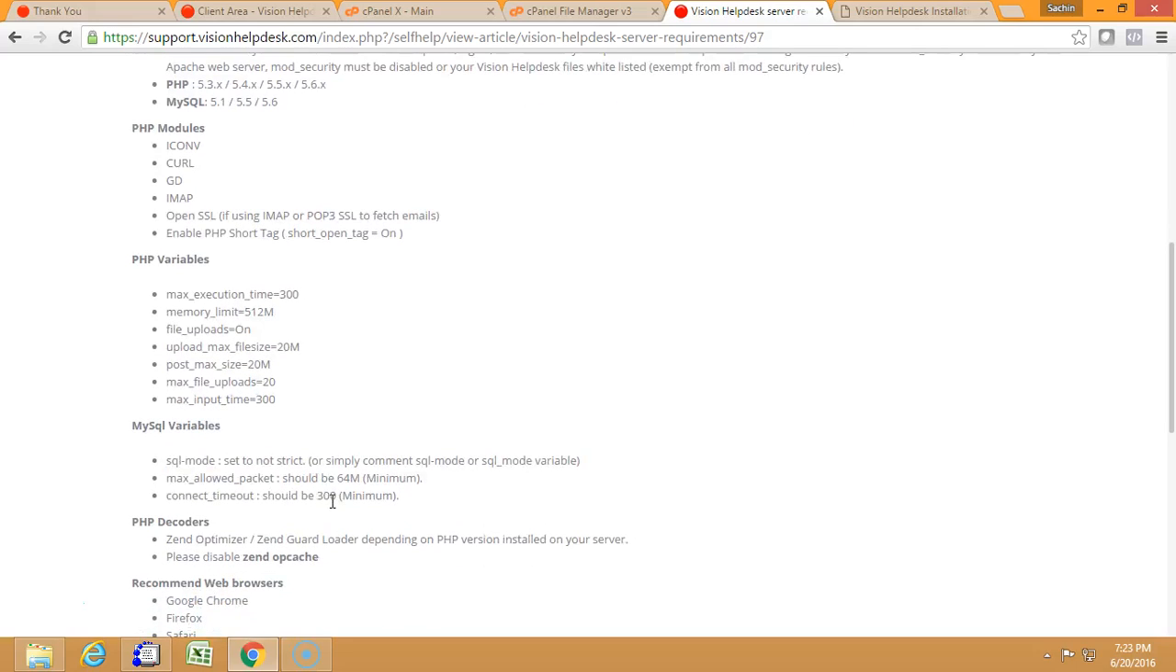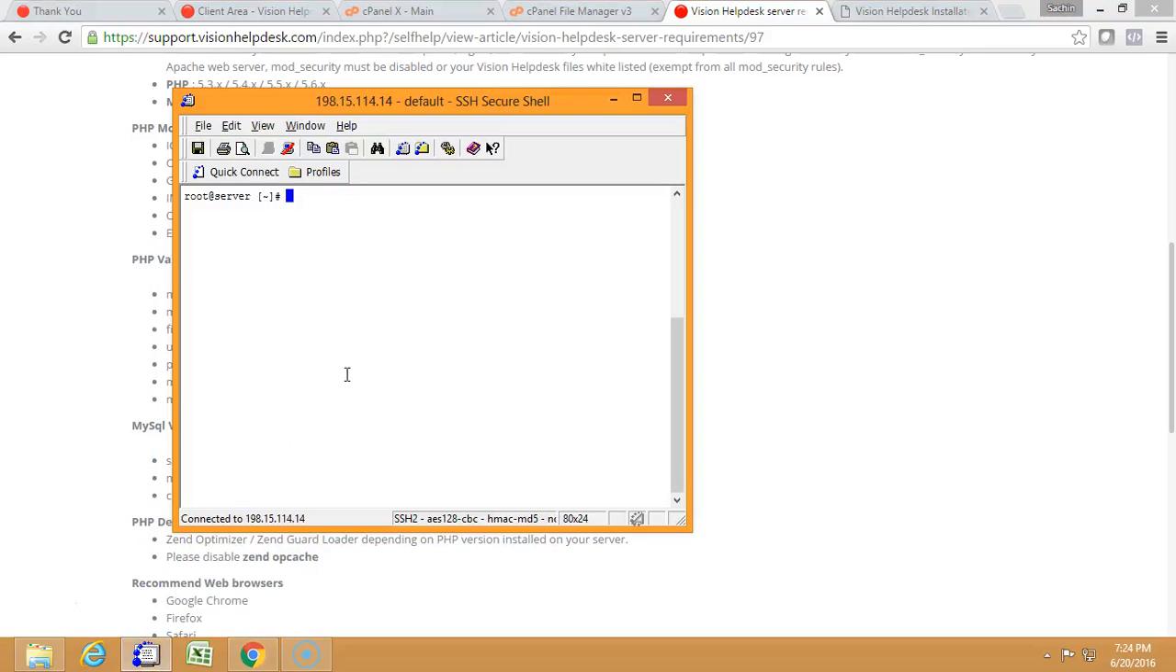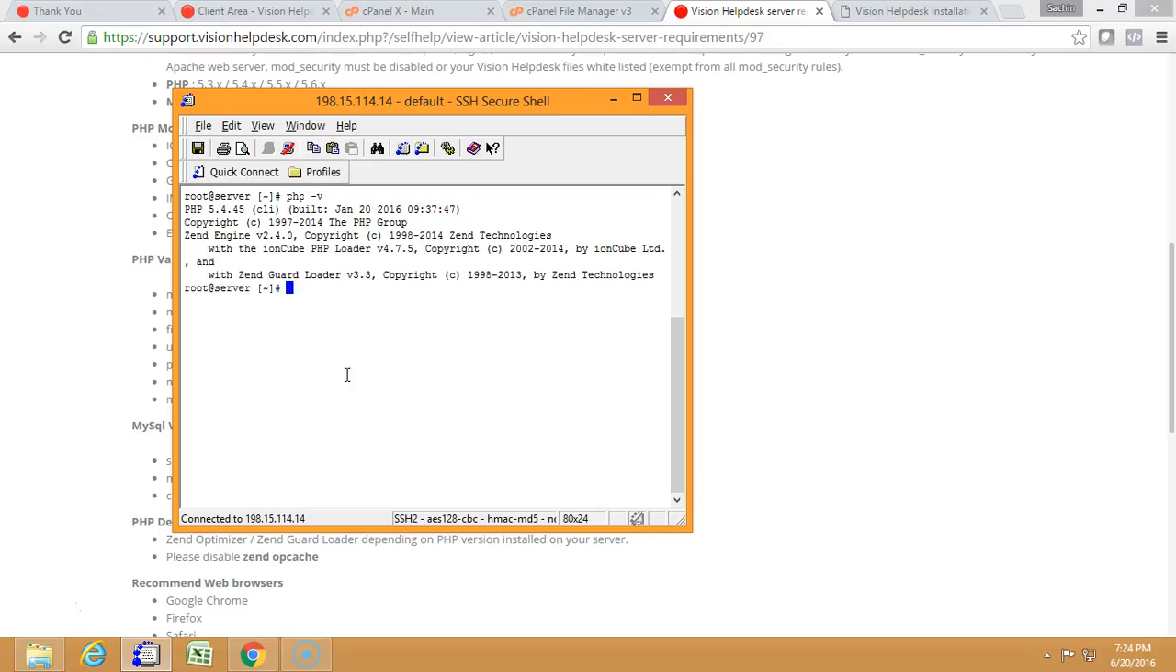Normally, if you have cPanel access on shared hosting, you will not have the access to modify the PHP variables. But if you have root access to the server, then you can simply go to the server shell and check the PHP version, and you can also modify the variables. You can find the PHP ini file that is actually being used on this server, and we can simply edit this file.